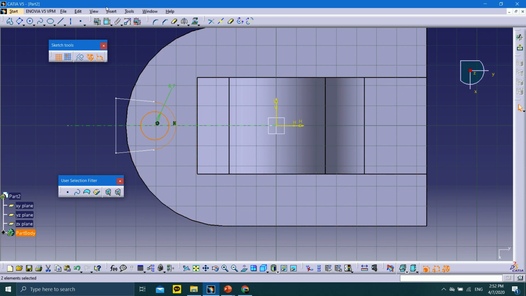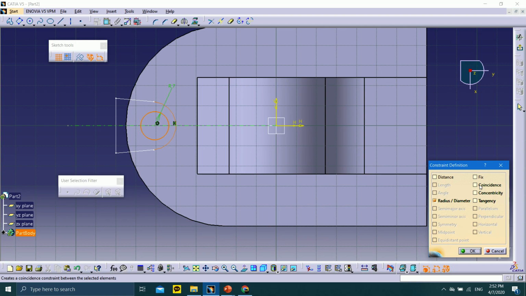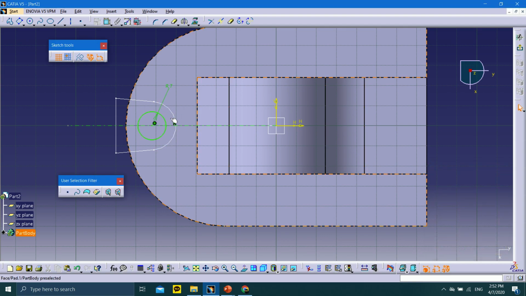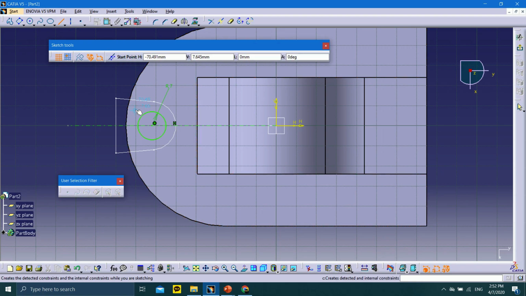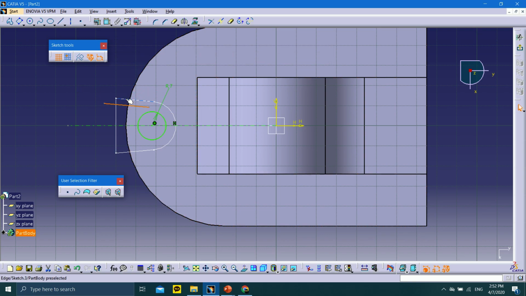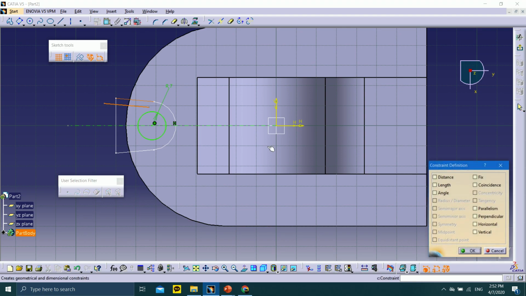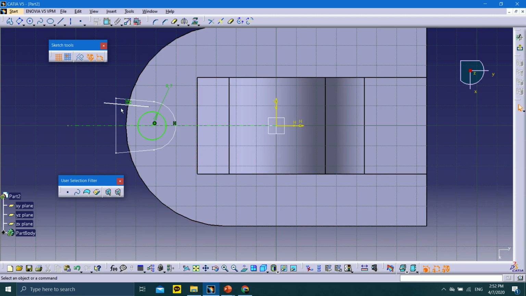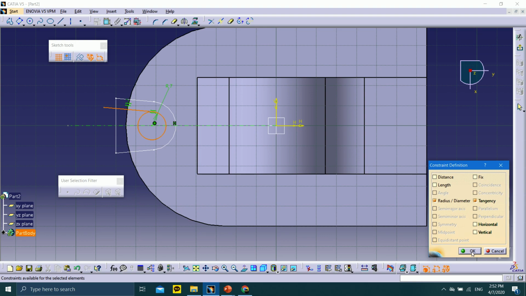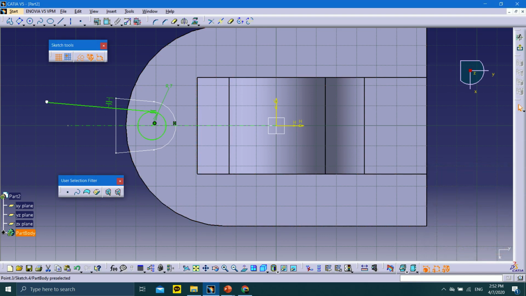This circle and this circle should be coincident. Sorry, concentricity. Yep. Similarly, this line and this line should be parallel. And also this one and this one should be tangent. So this one is tangent, something like that.